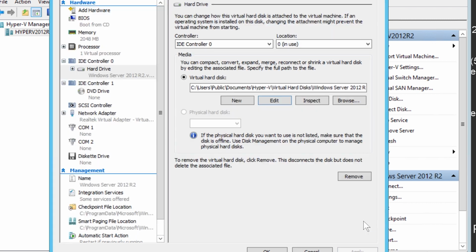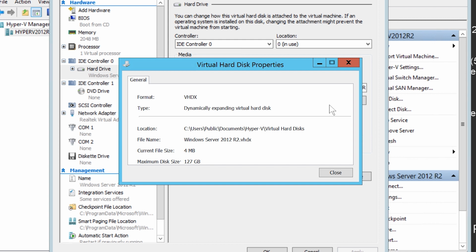If I cancel out of here, I will next press the Inspect button to get some information about the virtual hard disk. You will notice at the top, the virtual hard disk is listed as a dynamically expanding virtual hard disk. This means the virtual hard disk will expand as required. Below this, you can see that the current size of the virtual hard disk is 4 megabytes. Since no data has been put on the virtual hard disk, the virtual hard disk is still quite small. You can also see the maximum disk size is 127 gigabytes.